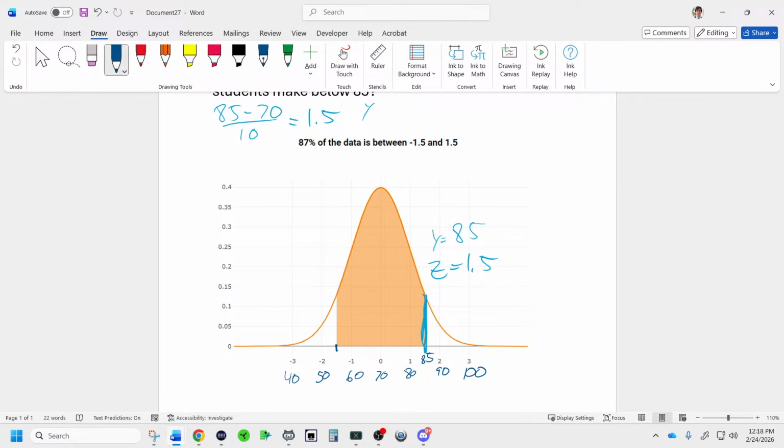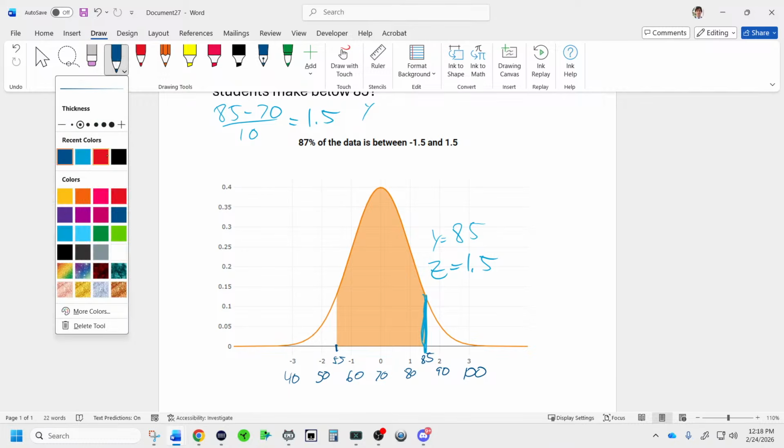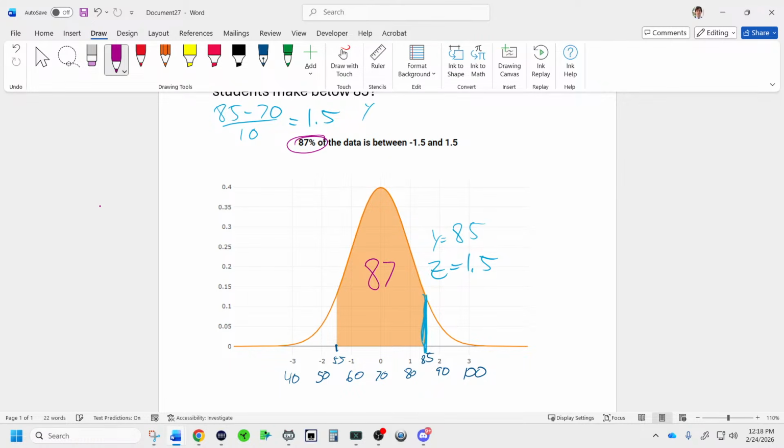On the graphic, you're seeing the people who scored exactly 55 to 85. So this is where 55 is at, and it's a z-score of negative 1.5. So then what we'd do right here is we would say, we know that this area right here is 87%. So this is 87, leaving a remaining 13% on the outside. So that's 13%, leaving 6.5 on this and 6.5 over here.